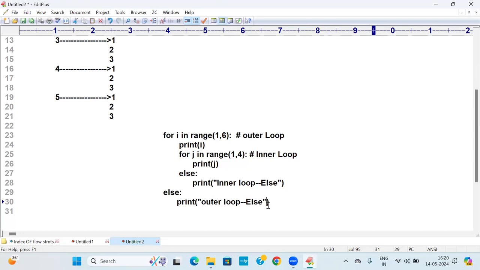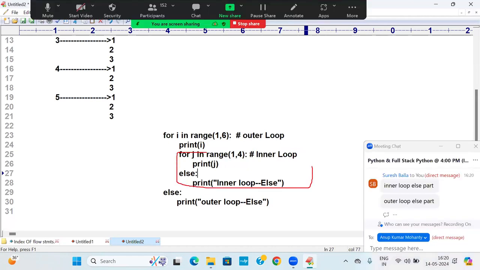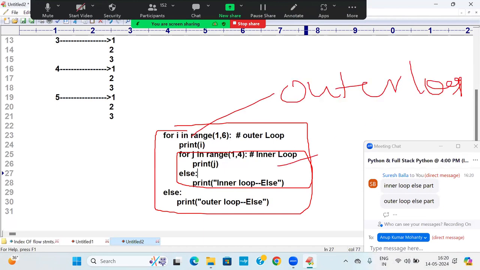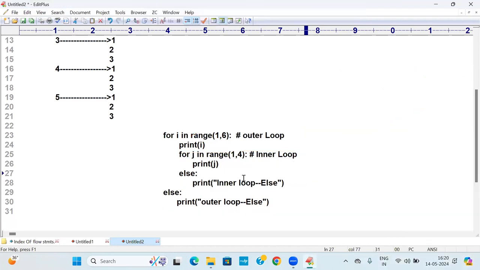Outer loop. Let us start the flow. This is known as the outer loop. This is known as the inner loop. This loop is written inside of what? This loop. This loop is called the outer loop. And this loop is known as what? Inner loop. How can you do it? First, I'm going to tell you the skeleton.